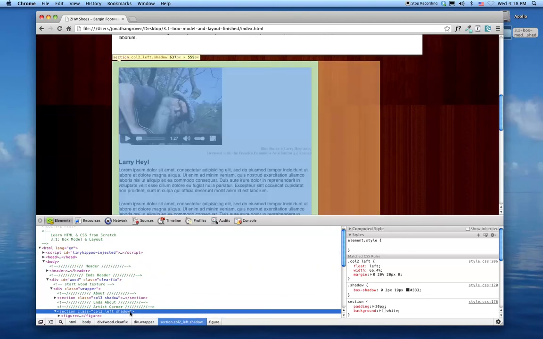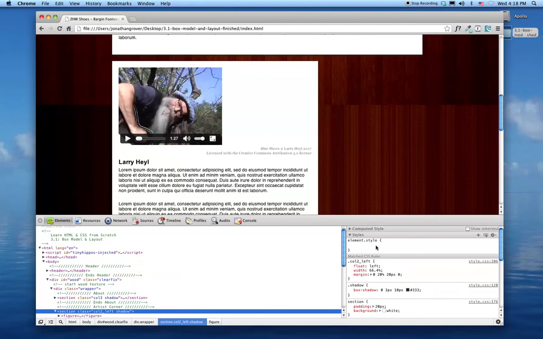So if I select the element there, as we know, we can see all of the CSS styles that are affecting that particular element. And if I come down here to margin, we can see that the culprit here is that the right margin is set to 20%.